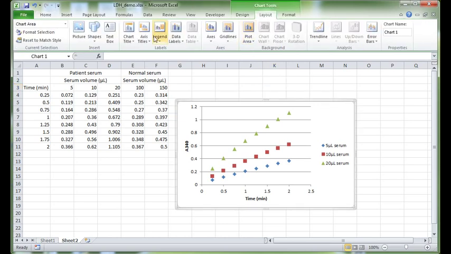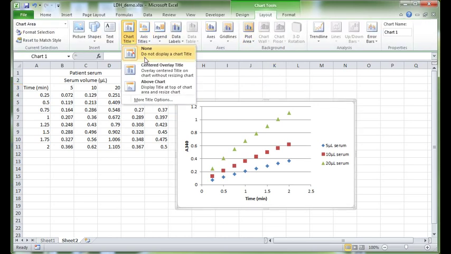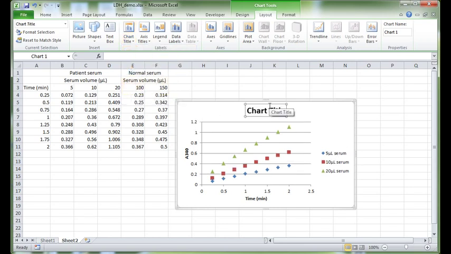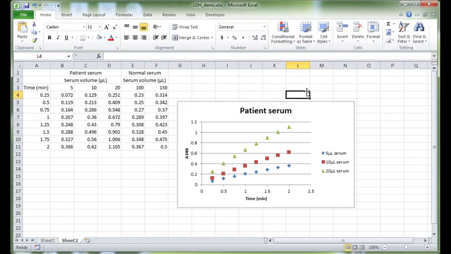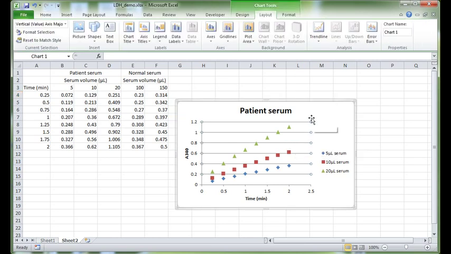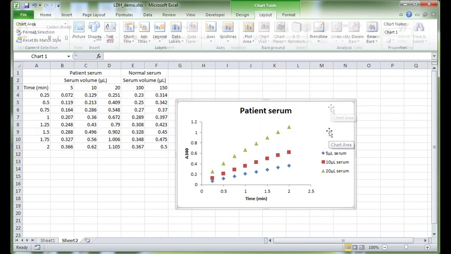And finally, let's add a graph title. So we come here to Chart Title, and let's have a title above the graph, and we can call this the patient serum. The other thing that we don't really like is seeing these unnecessary horizontal grid bars, and in order to get rid of them, all you need to do is click on the grid bars using your mouse, and you can see how they've been highlighted, and you just press delete on the keyboard to get rid of them.